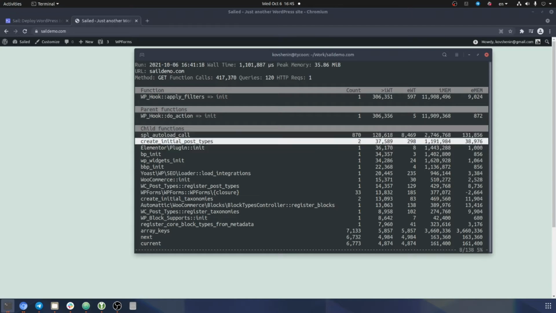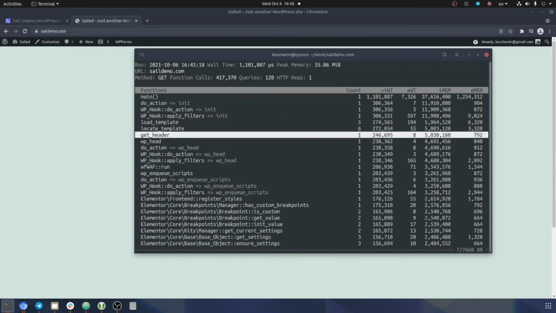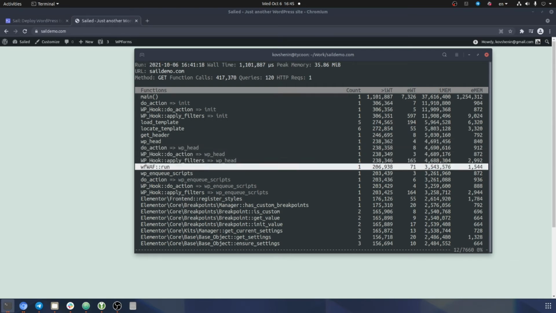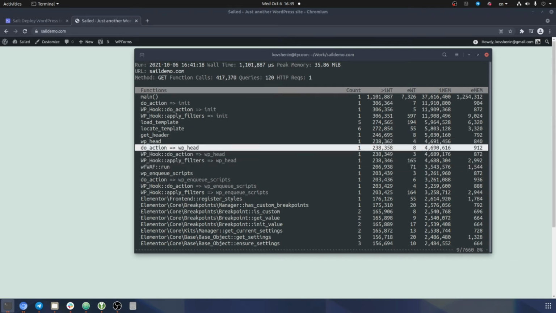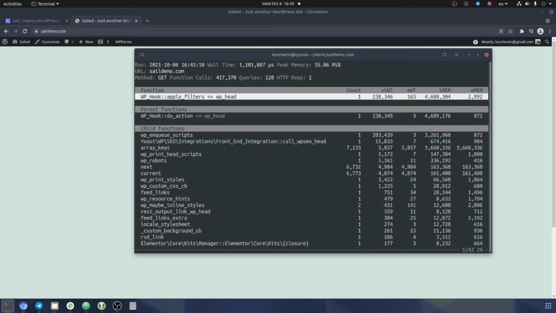If I want to go back, I press the backspace key, and if I want to go to the main screen, I'll just press the escape key. Another example, WP head: as you can see, it's 238 milliseconds in WP head. This is where our scripts and styles are loaded.